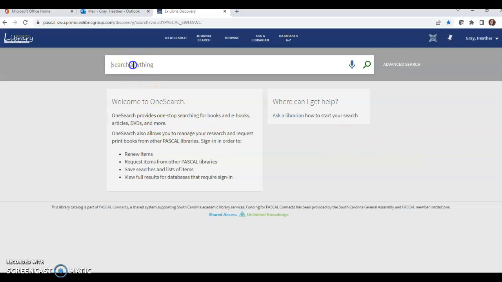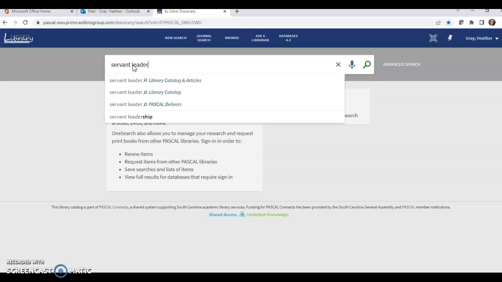When you start typing your search terms, you will see 3 scopes that you can search. Library Catalog and Articles will search all resources. Library Catalog will search for physical items and ebooks. Pascal Delivers will search the holdings of academic libraries throughout the state of South Carolina.